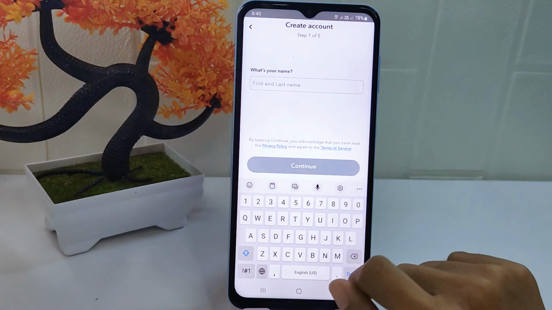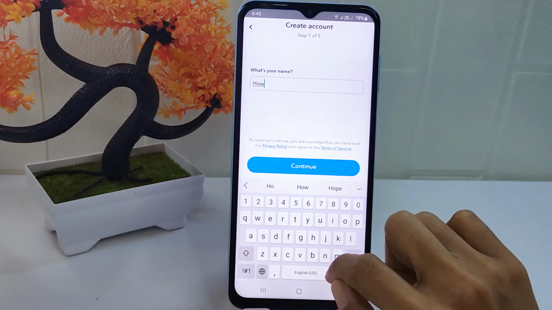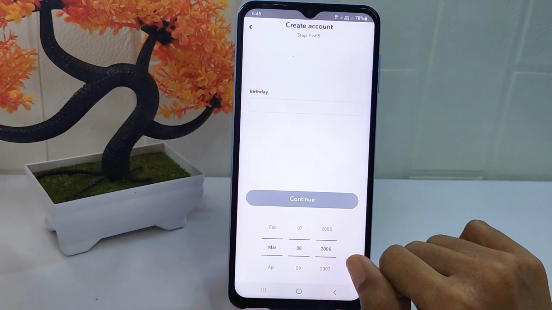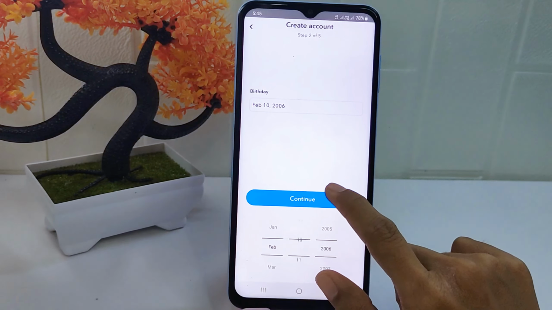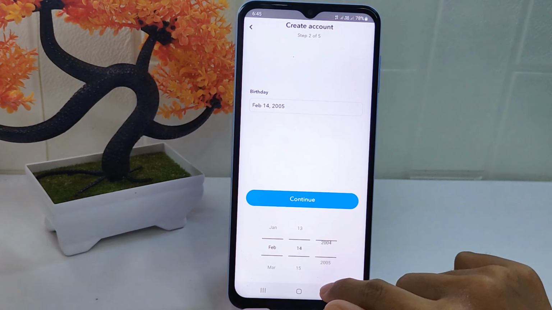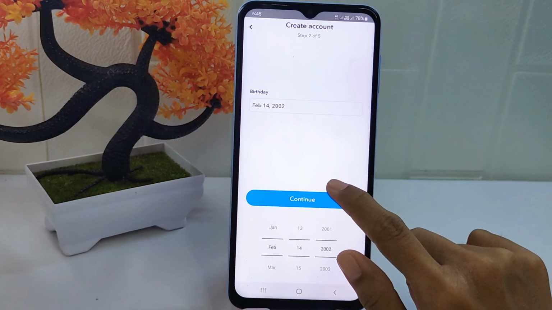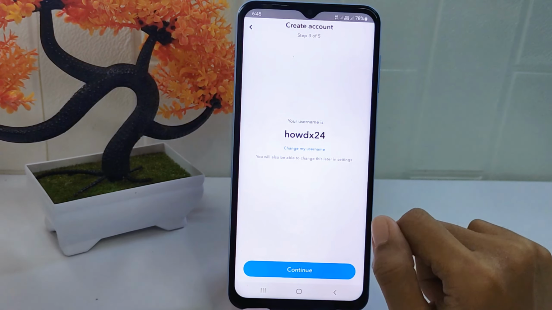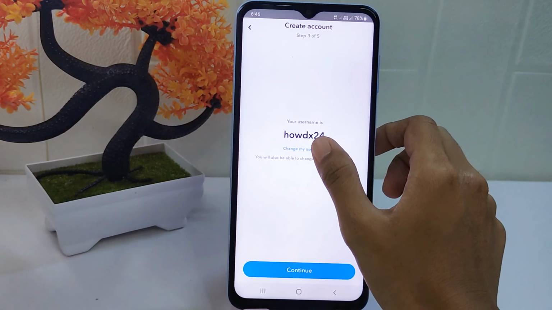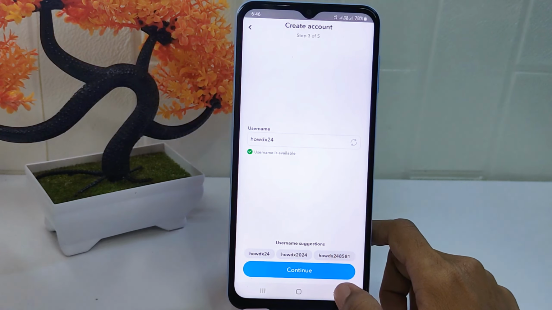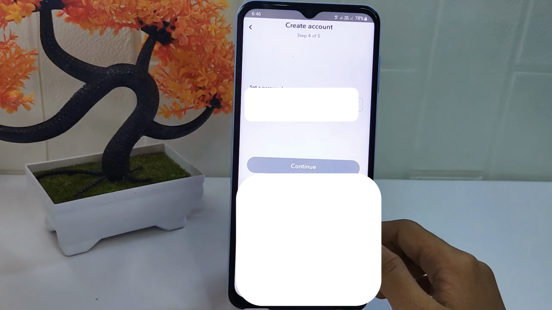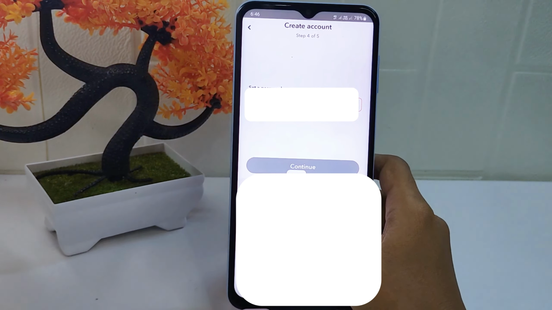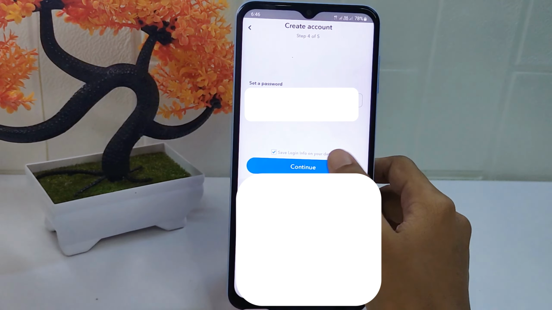Well, and here enter your name. And then you can click continue, and then enter your birth information. Click continue. Okay, and here you will see how your username appears on your account, or you can change it if you dislike it. Okay, click continue, and then you can create a strong password. Click continue.